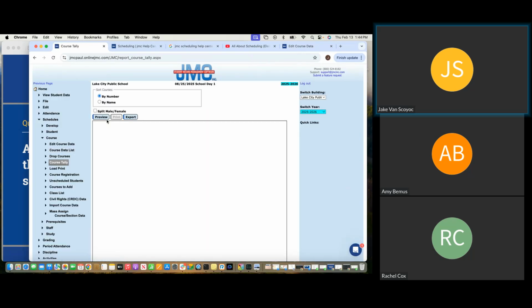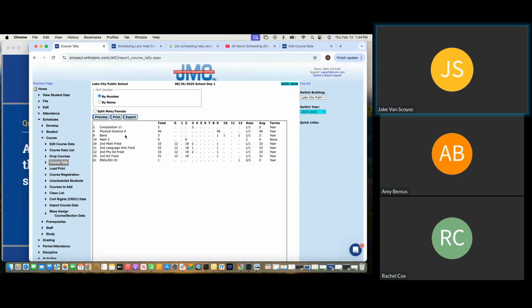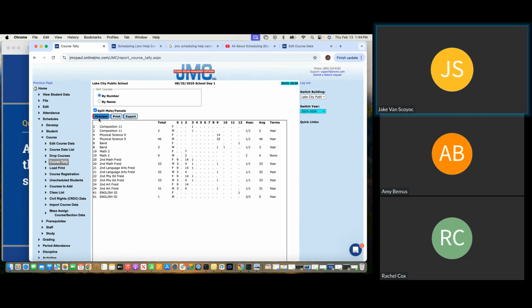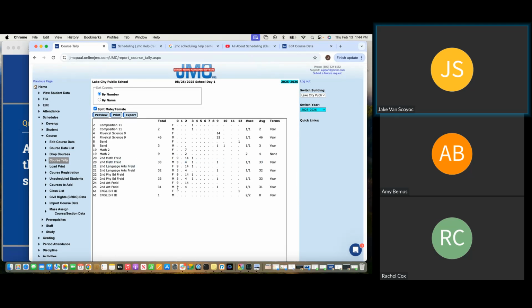Course tally. I was going to say, I like the course tally list, Jake. Yeah, so here we have all of our courses. We've got all of our grade levels and the number of students by grade level that are registered for those courses. We can also see the split between male and female. So we have one line to know how many females are taking second grade math versus how many males.